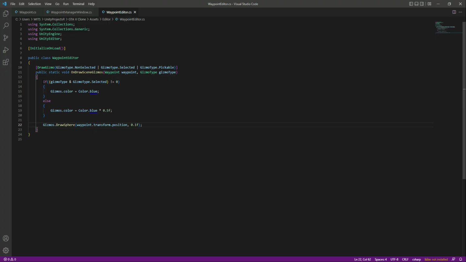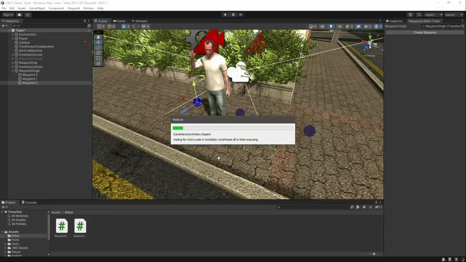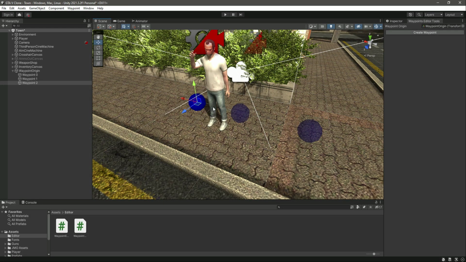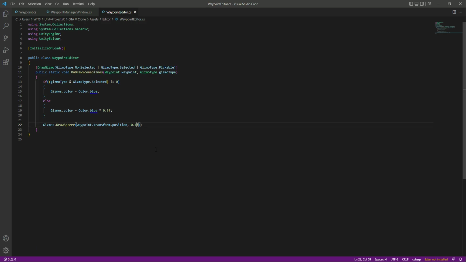And that is due to this if-else condition. And this is the sphere size. We can change its size to 0.2f and get back to Unity. And now, as you can see, the size of the waypoint has been increased, but we want the size of it to be 0.1f. That is it. And now all of the other things work perfectly fine.